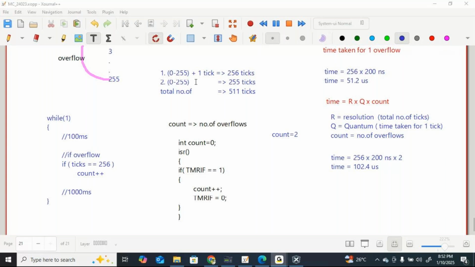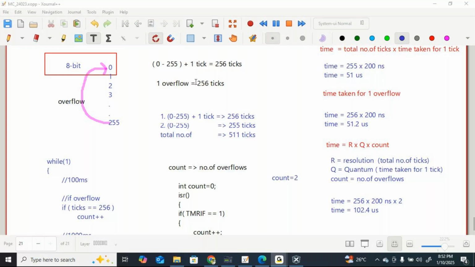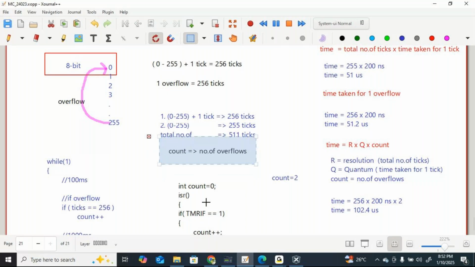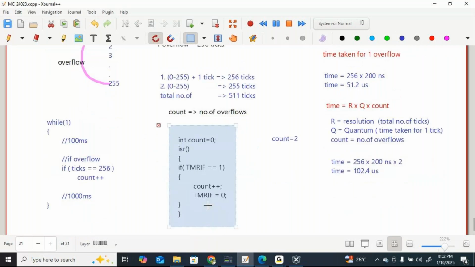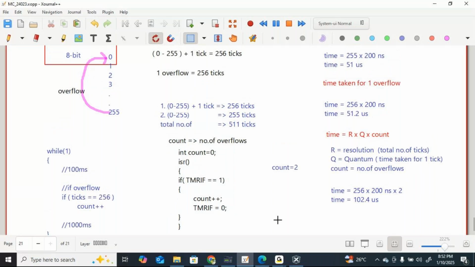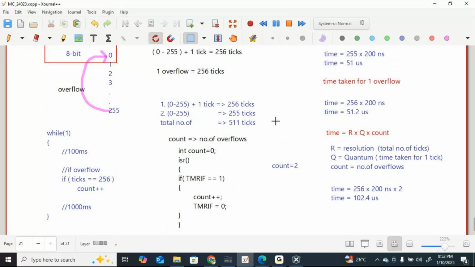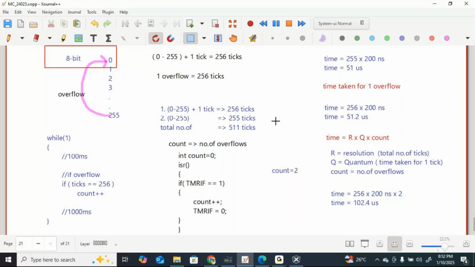Is that clear up to this? Please make a note of this.